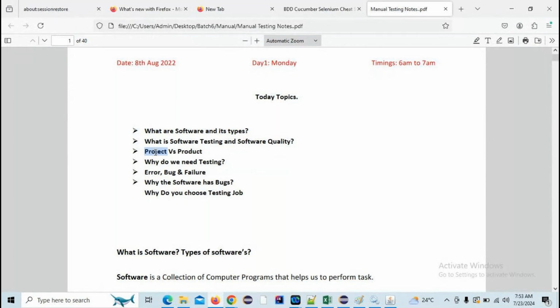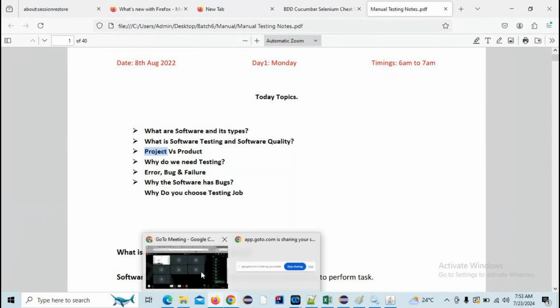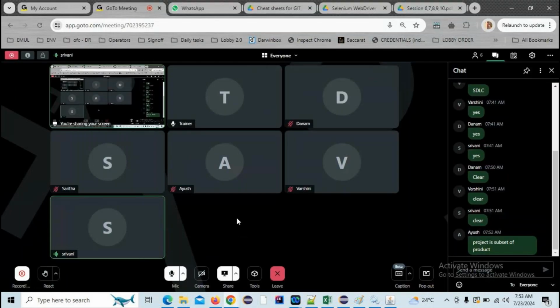Projects are developed based on a specific customer requirement. Products are developed based on overall requirements in the market. Okay, good try. Any one of you? Any other answers? Project is a subset of product.